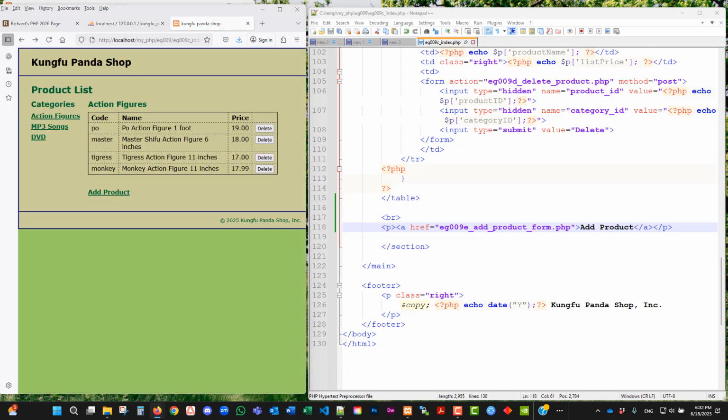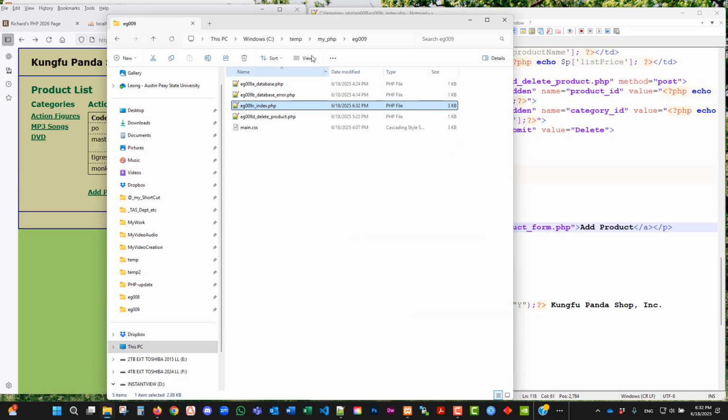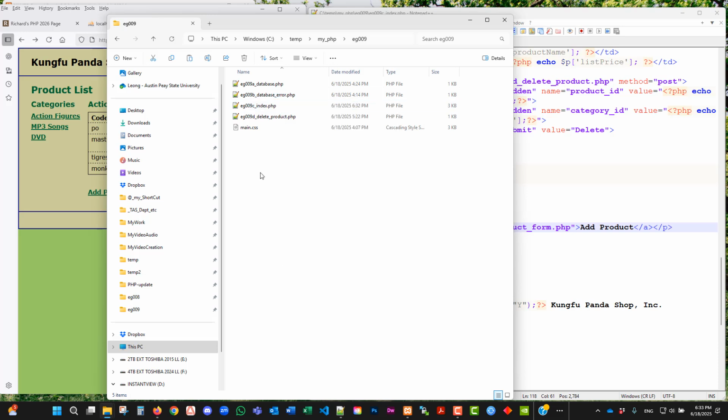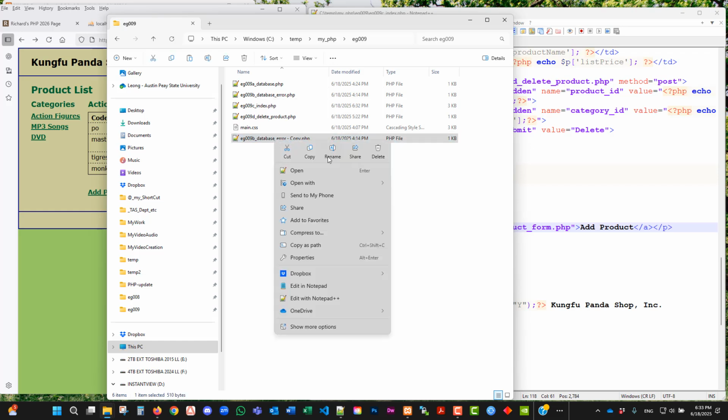So the next step, what we're going to do is create a product form. And as you guessed, we can make use of some stuff that we have done. So let's copy our error page, and then we can change stuff. Okay, so go to the eg009 folder. We are going to copy the 9b database error. Copy, paste, because we do not want to rewrite everything from scratch.